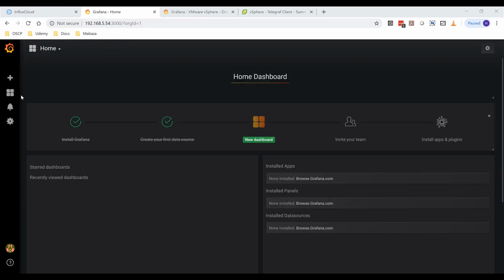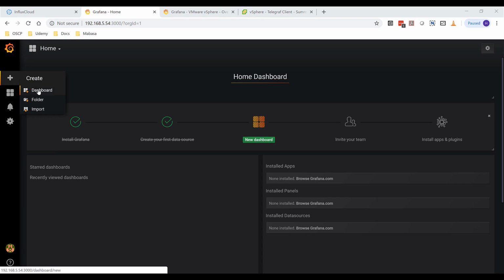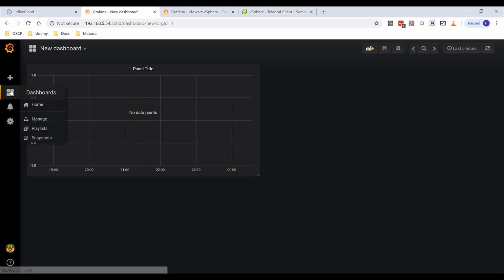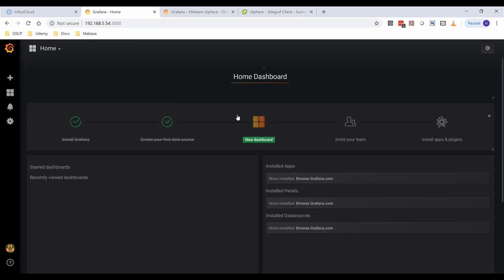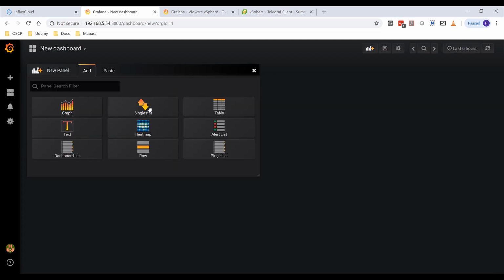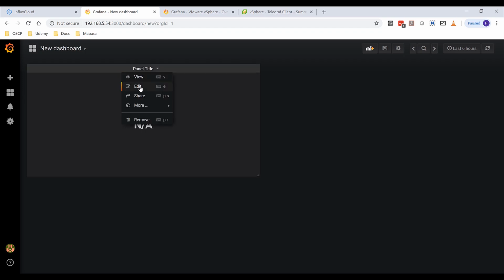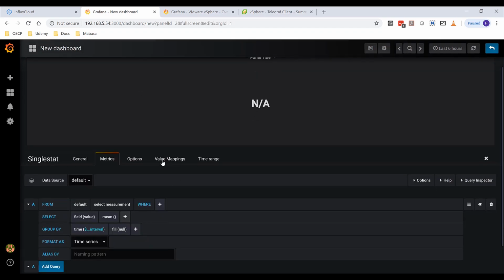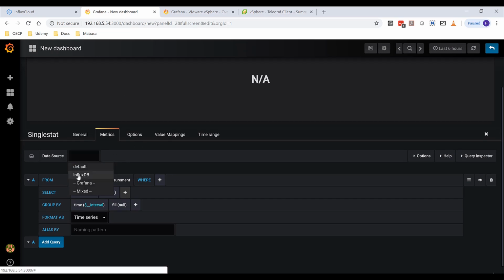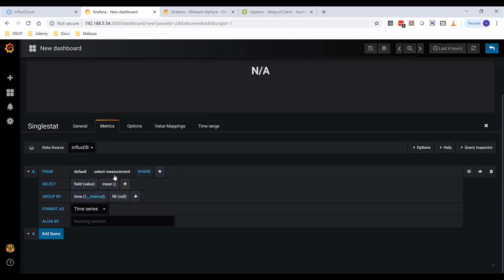Back to our virtual machine, our IP address here in Grafana. Then do a dashboard. Let's just create maybe a single stat. I'll be showing you guys how to create dashboards in a different video. So if you want to create a dashboard, I want to create a single stat. We just want to verify that we're getting metrics from that virtual machine called Telegraf. So we want InfluxDB as our database.